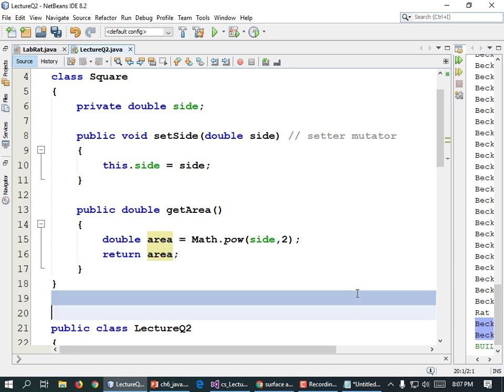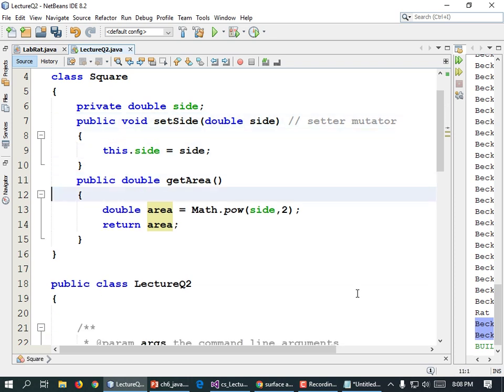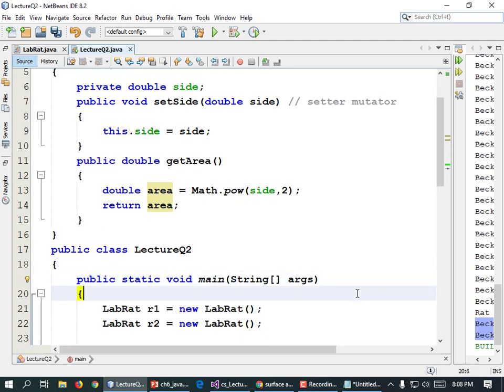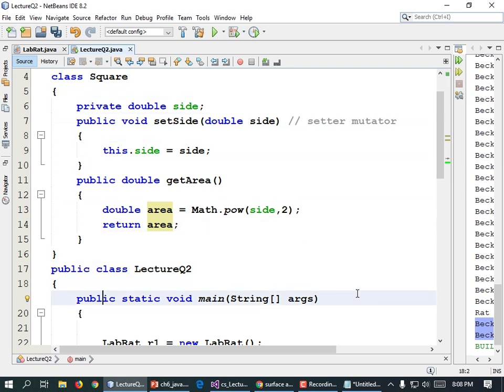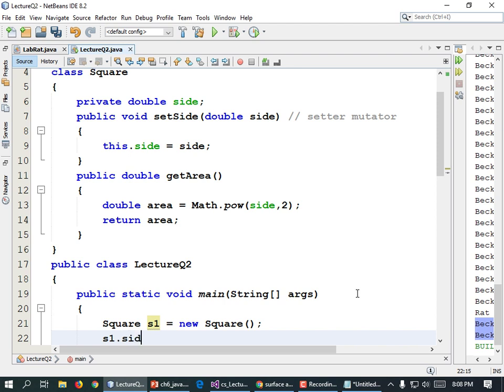So our code could create some squares and calculate their areas. Down in here in main, Square s1 equals new Square(). s1.side equals 10. Whoops, we can't do that.